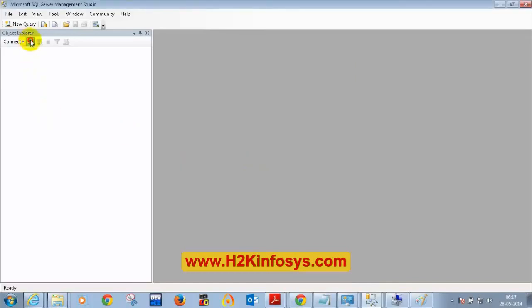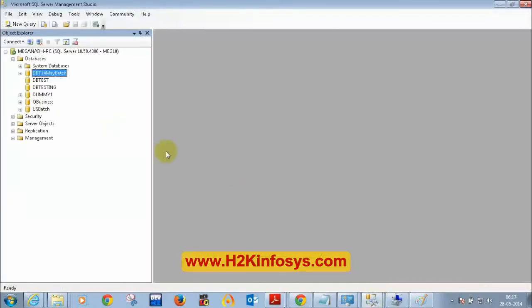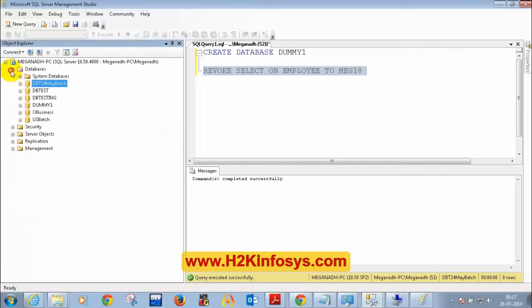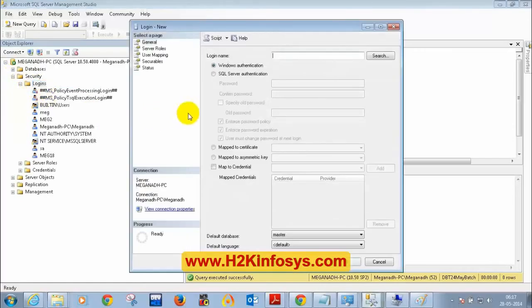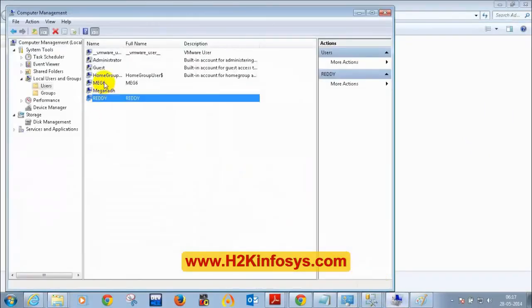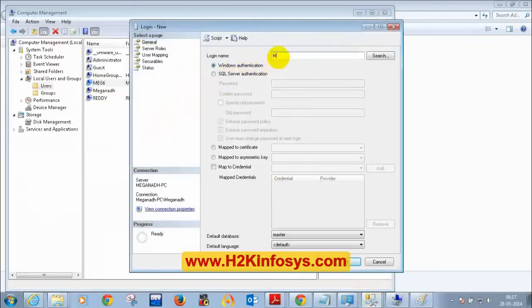So now let me show you one more thing. I'm connecting with the soup. Now I'm going to connect with another user. For example, I'm trying to give another login: go to Security, Logins, right click on this, New Login. Now when I select Windows authentication, I can give login names only for those users who are in my computer management. Meg6 I can give. Let me try to give Windows authentication here, and I'm giving Meg6.